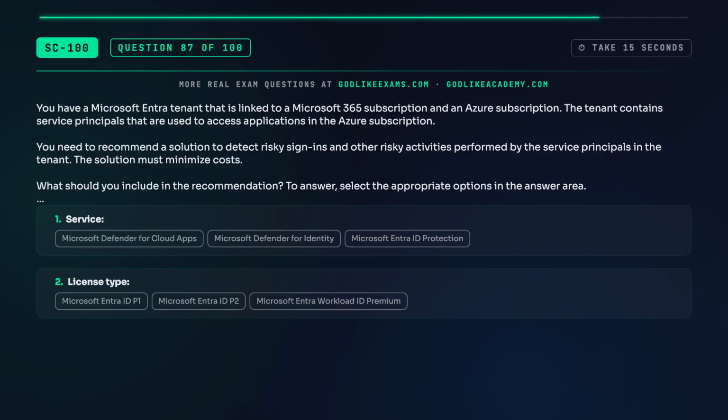Question 87. You have a Microsoft Entra tenant that is linked to a Microsoft 365 subscription and an Azure subscription. The tenant contains service principals that are used to access applications in the Azure subscription. You need to recommend a solution to detect risky sign-ins and other risky activities performed by the service principals in the tenant. The solution must minimize costs. What should you include in the recommendation? To answer, select the appropriate options in the answer area. Note, each correct selection is worth 1 point. For each of the 2 statements, pick the correct option.